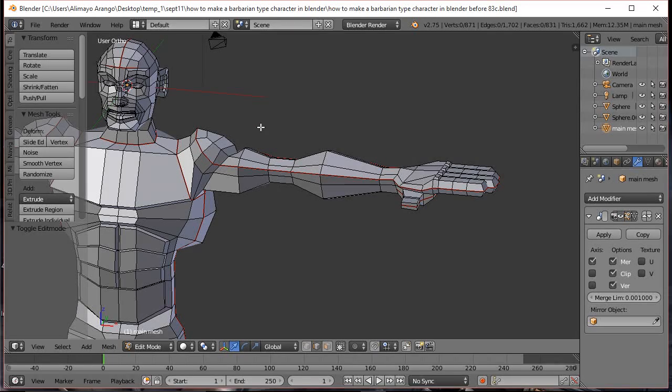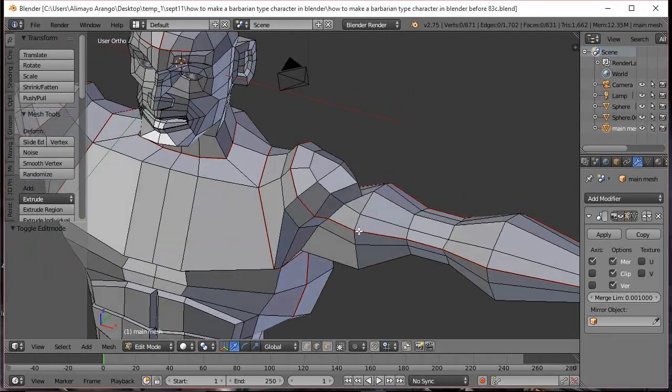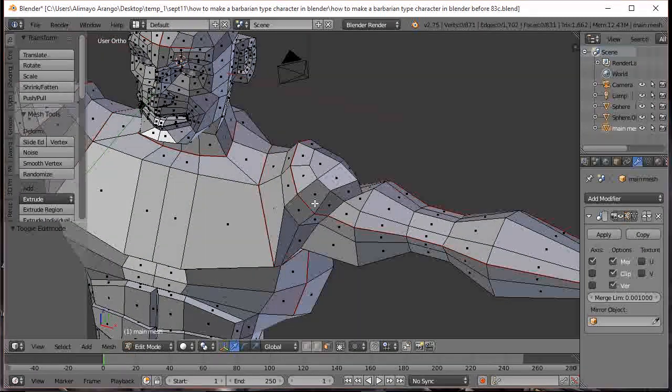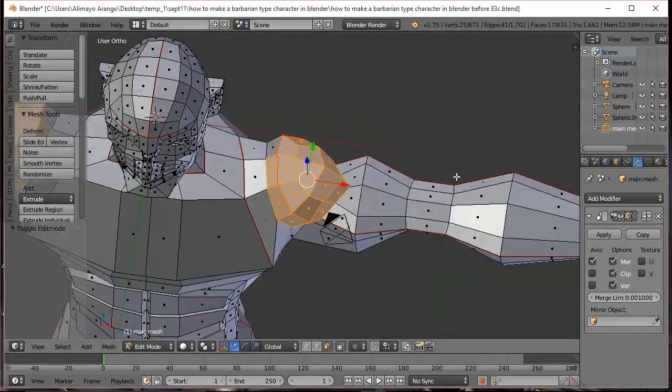Okay, what we're going to do now is make some armor for him. So I'm going to go to Face Select. I'm going to hold C to select this right here. I'm going to right click to get out of Paint Select so I can rotate. I'm going to press C. I'm just grabbing this part of his shoulder here. I'm going to hold the middle mouse button to deselect what I don't want selected there.